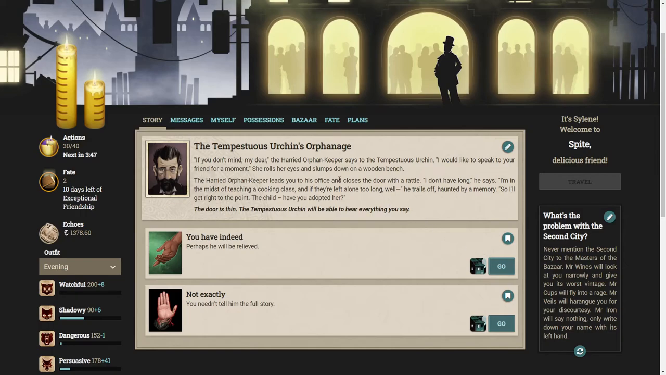"If you don't mind, my dear," the harried orphan keeper says to the tempestuous urchin, "I'd like to speak to your friend for a moment." She rolls her eyes and slumps down on a wooden bench. The harried orphan keeper leads you to his office and closes the door with a rattle. "I don't have long," he says. "I'm in the midst of teaching a cooking class, and if they're left alone too long, well..." He trails off, haunted by a memory. "So I'll get right to the point. Child, have you adopted her?"